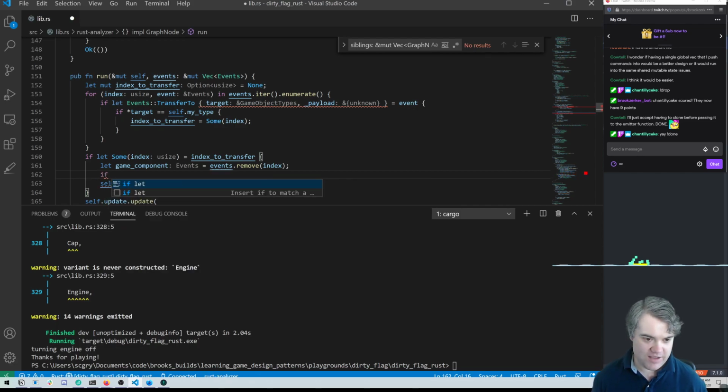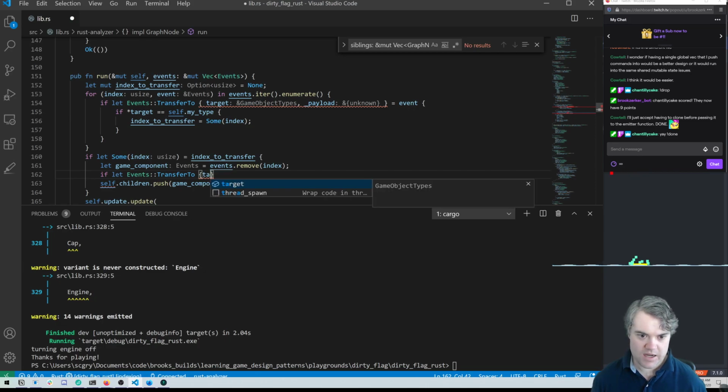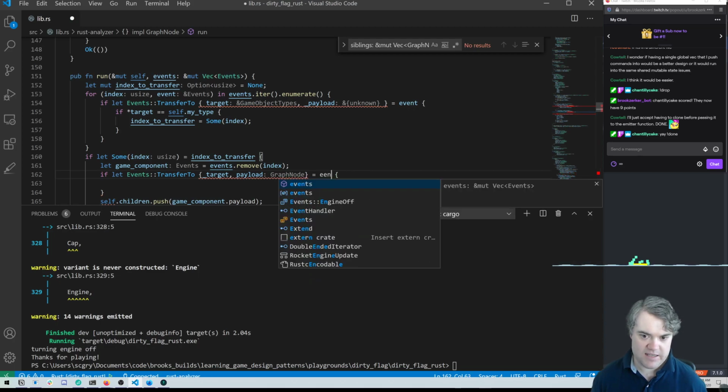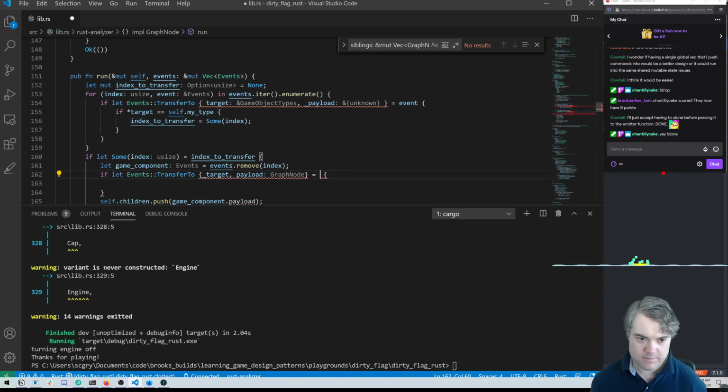So we'll have to do another if let here. So if let, this is going to be events transfer to. In this case, we don't need the target, but we do need the payload. And then I need to set this equal to, this is going to be event of position index, isn't it? No, game component. Game component.